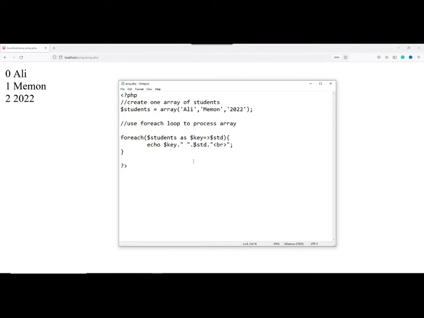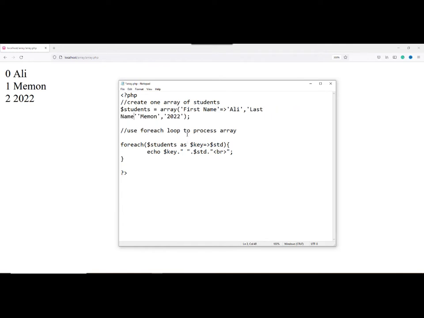Now we actually want to change this. Instead of indexed array, we want to use the associative array. So we want to assign the keys to this array. So what we will do, like we say that the Ali is the first name, and then this is the last name, and the year.